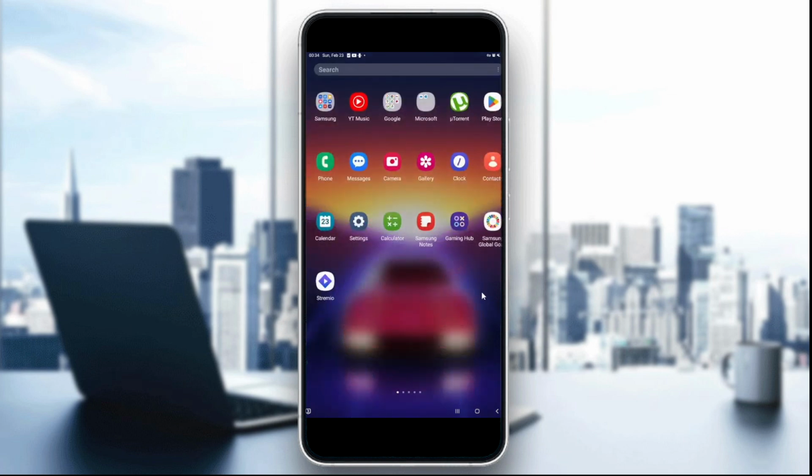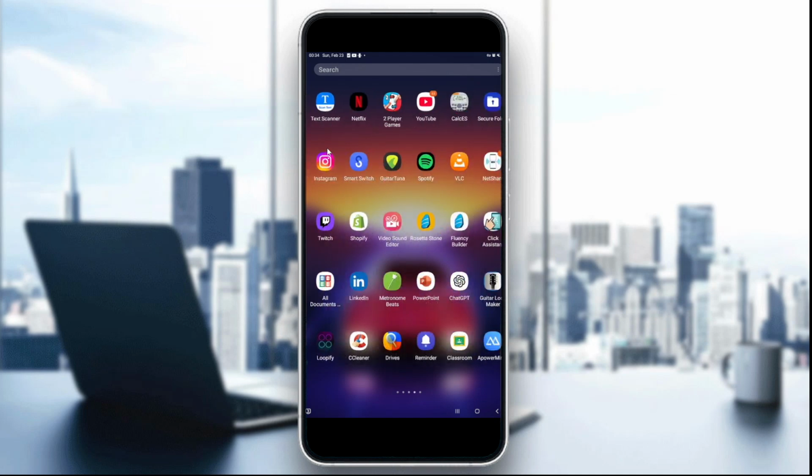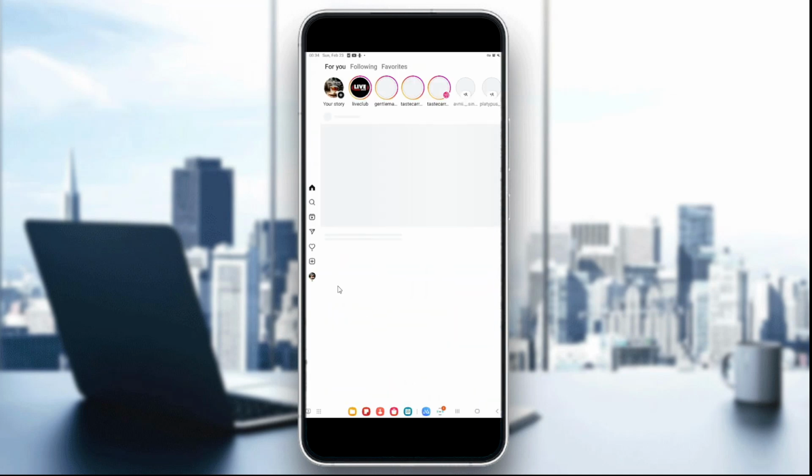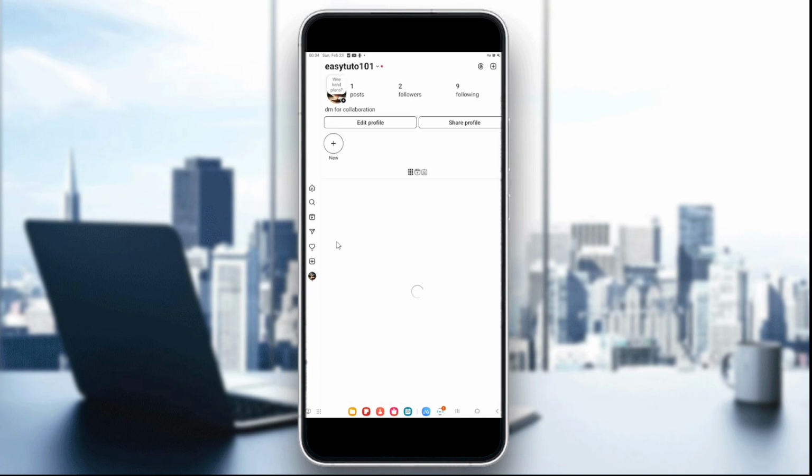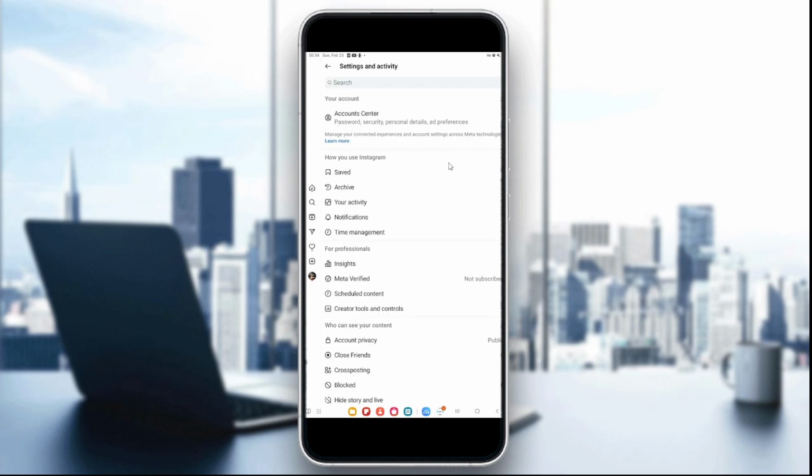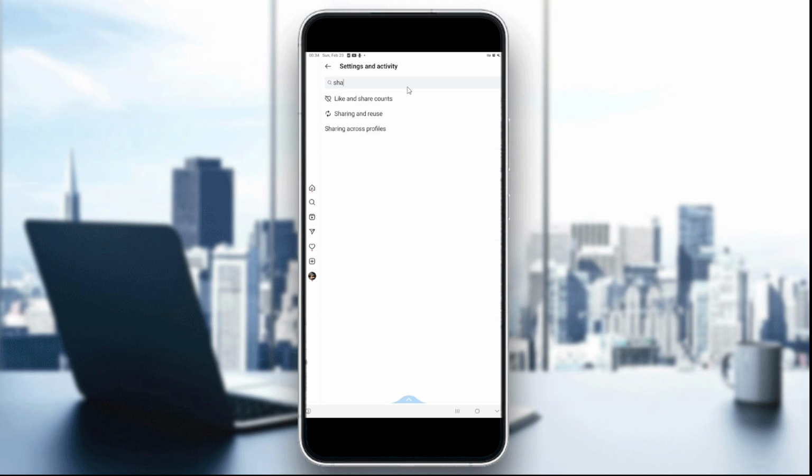The first step is to enable auto sharing to Facebook. And to do that, just open the Instagram app and then go to settings by clicking on your profile icon, and then click on the three horizontal lines on the top right corner. Then go to Accounts Center, and go to sharing to other apps. We're going to look for Facebook, and here you're going to choose Facebook and turn on share reels to Facebook.